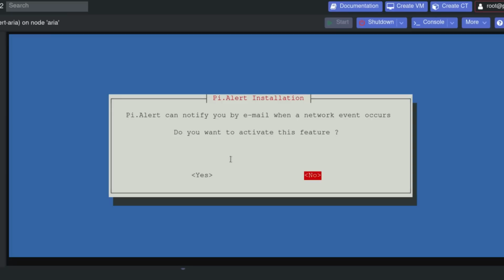Then it says Pi-alert can notify you by email. If you want to activate this, then we need to hit yes. So we're going to activate it, and we're going to put in our email information because I want you to see what that looks like. Email notification needs an SMTP server, so do you want to go ahead and do that? If you say yes, then it's going to ask you about your SMTP stuff. If you say no, then it's going to skip over the email notification system.